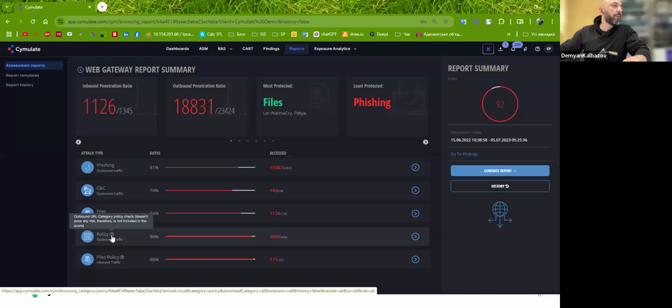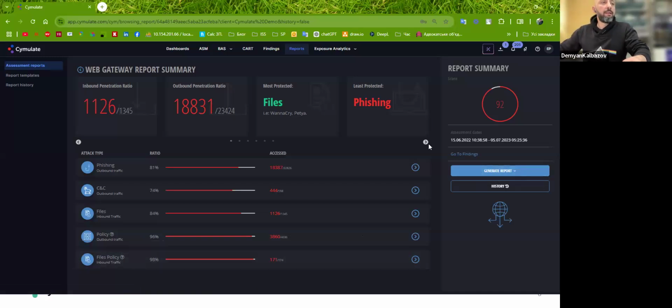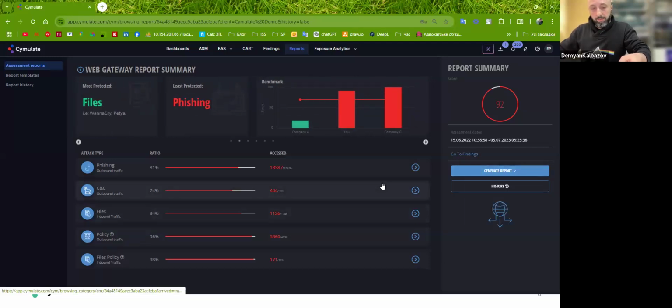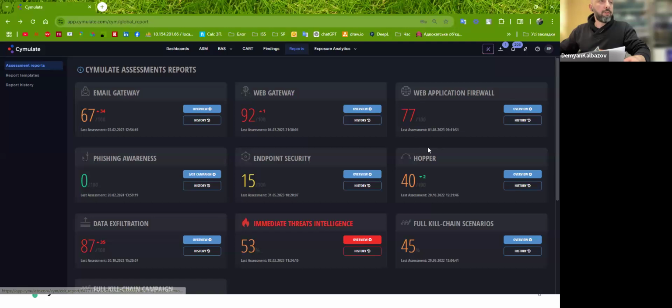a test for the outbound URL category policy check, inbound file policy check, and of course details on each of them and some actions and mitigation details. Let's move on with the phishing.